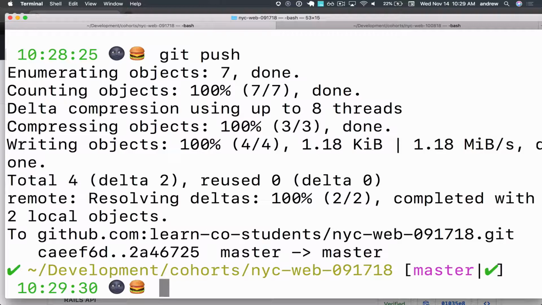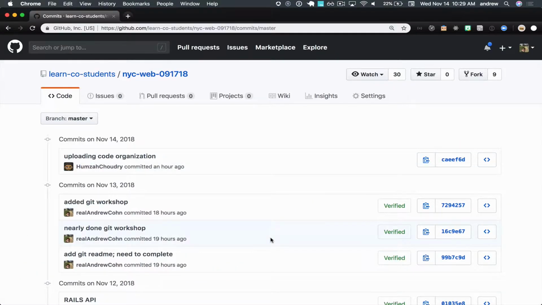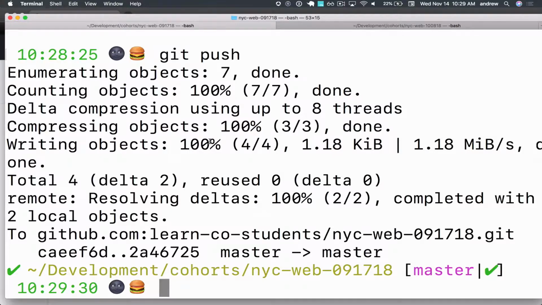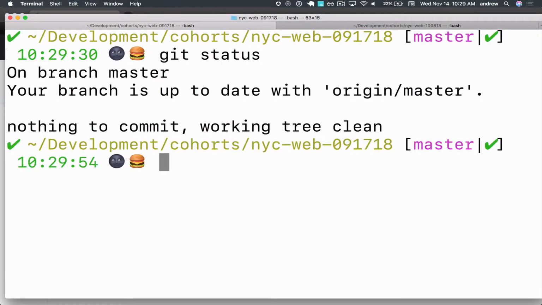So we can see here we pushed it up. If I refresh the page, I will now see the most recent commit, added Git branch diagram to README. And now, if I call git status, Git will tell me, great, nothing to commit, working tree clean. In other words, we're now even. What's on the remote and what's on my local machine are even. Questions about this so far?